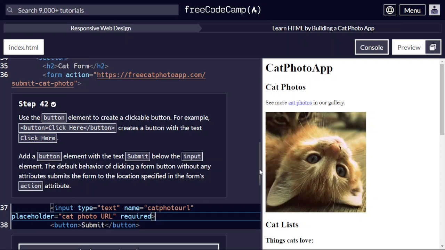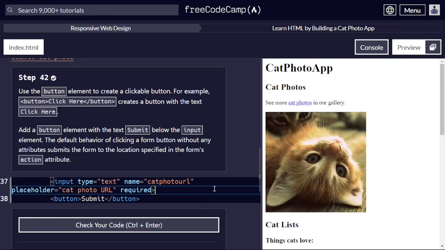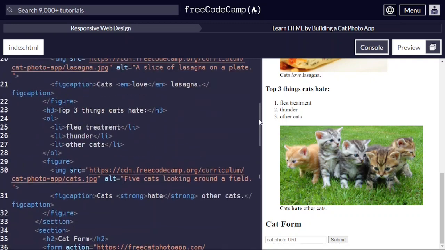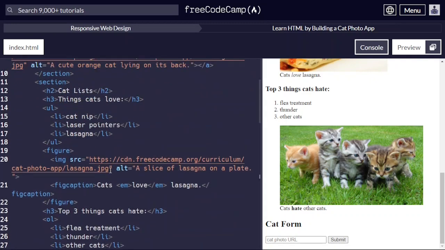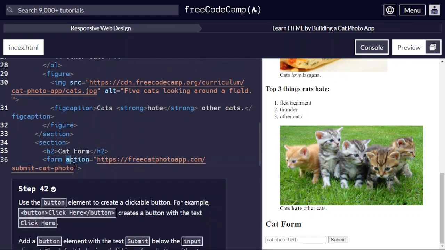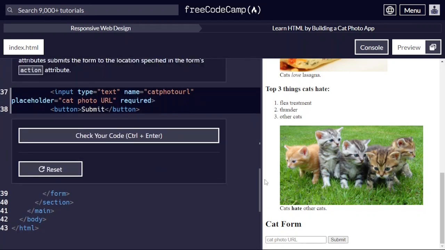So you got what I'm trying to say: once you click on the submit button, all your data will be sent to the URL that you have mentioned in the form action. So this is where all of it will go. All your data will be sent. Let's move to the next step.